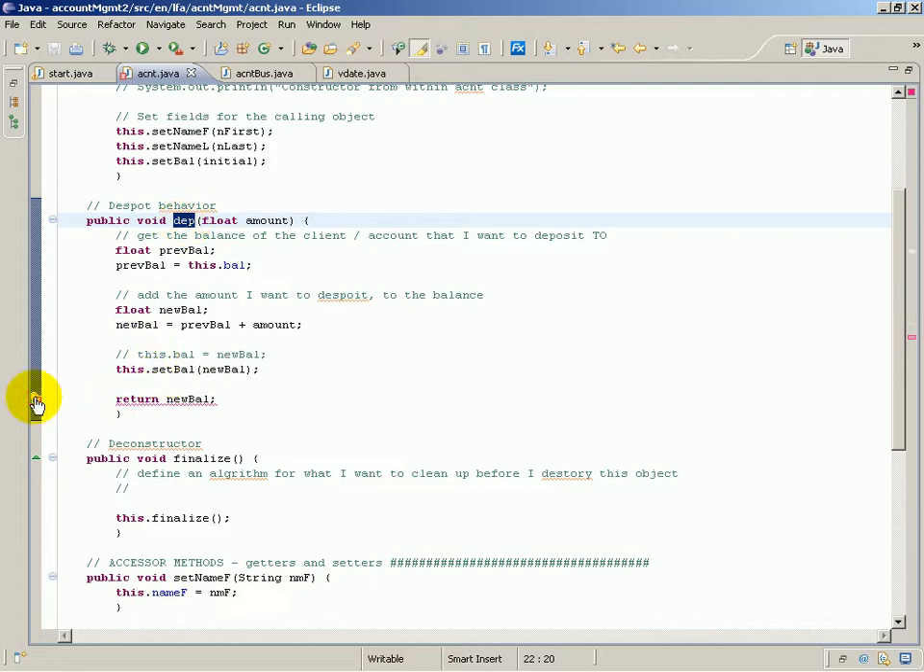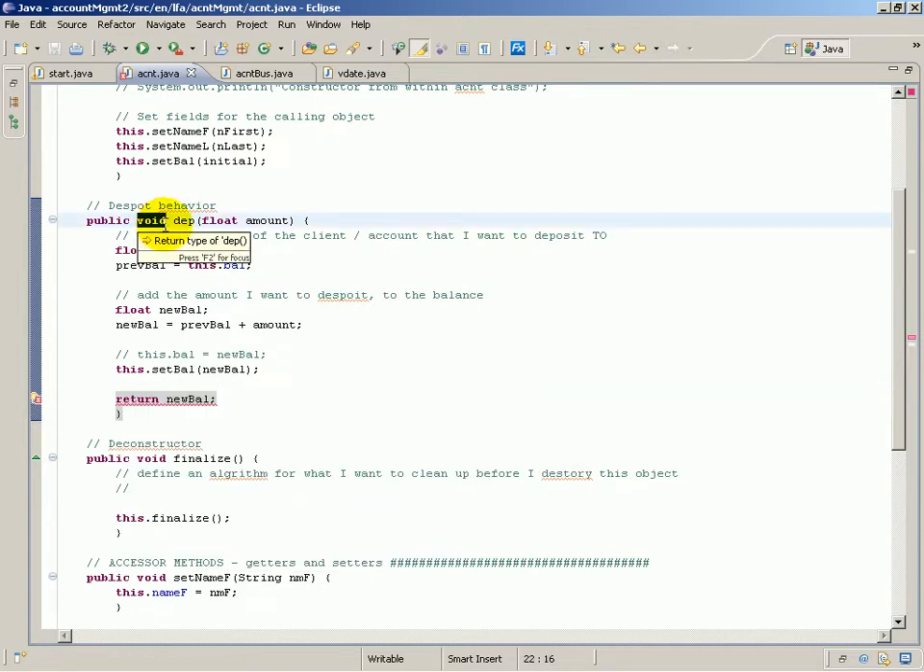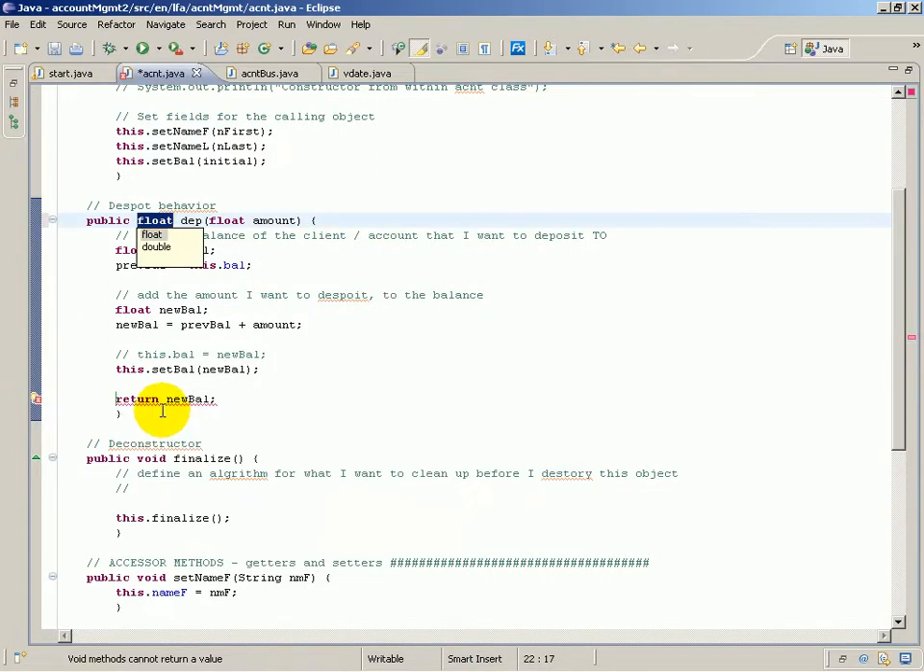Now I have a problem here, and looking at this X here, it says change method return type to float. Well, void, I basically said that this method is not returning anything, but now I'm returning something, and the error here is to fix that. Now watch this. You could either click on this to do it, or you could go Control-Spacebar. Oh, I already did. And then you click on this, and it fixes it for you. Pretty cool feature, isn't that neat?